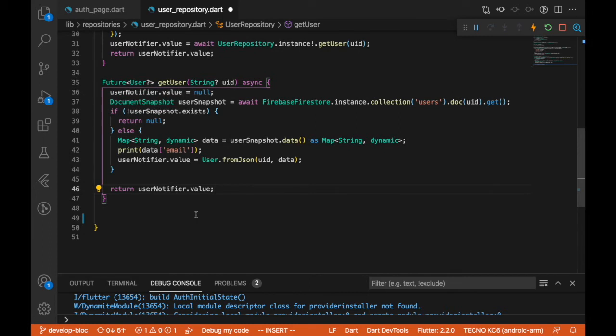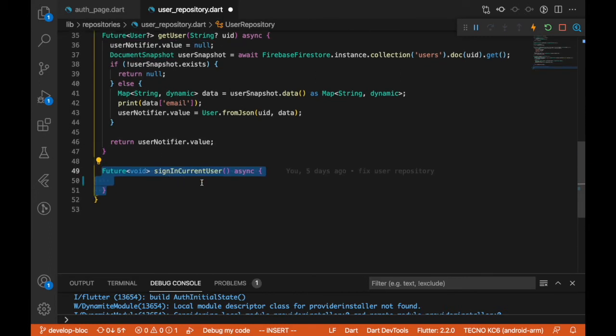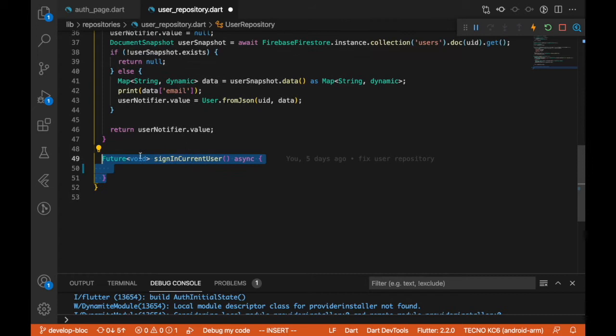So the next thing we are going to do is sign in current user. So how do we sign in a current user? It's maybe when our app fires, it should sign in that current user. So here is how it is done.